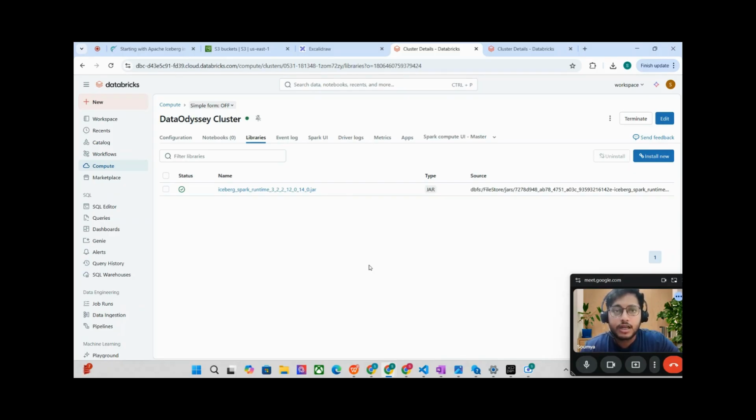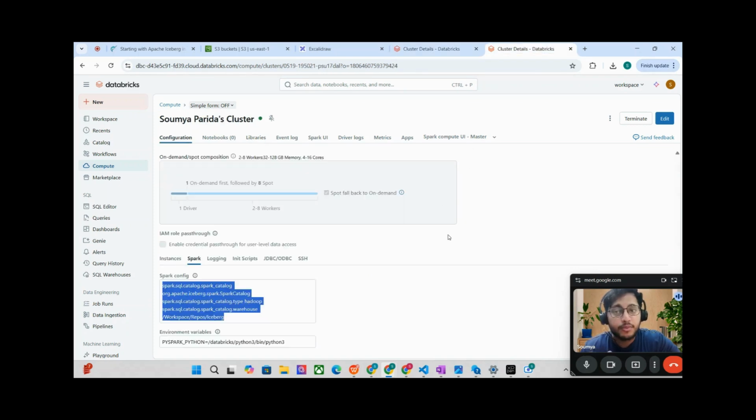All right. Now, for the Soumya Paridas cluster, I did not do it. I chose 15.4. Now there's a difference again. I told you, I'm using the Unity catalog over there.